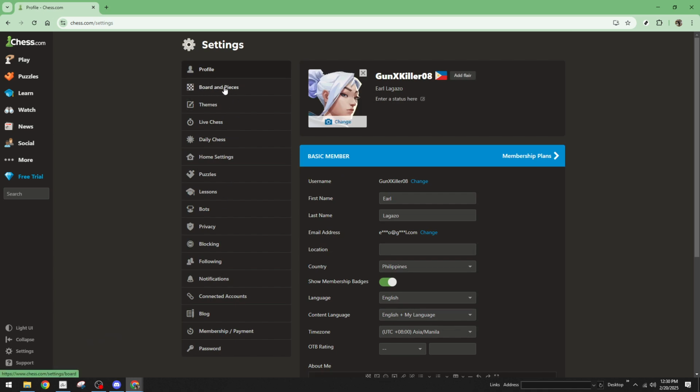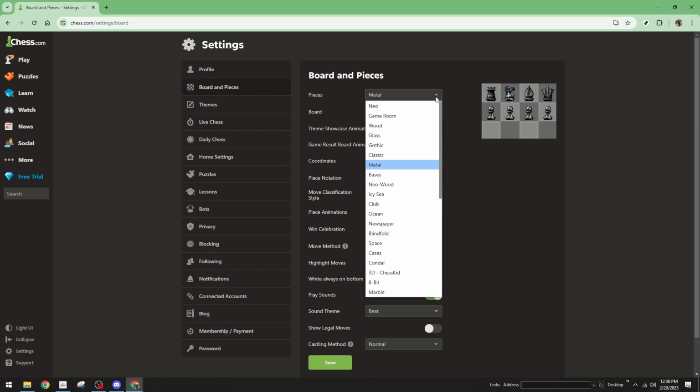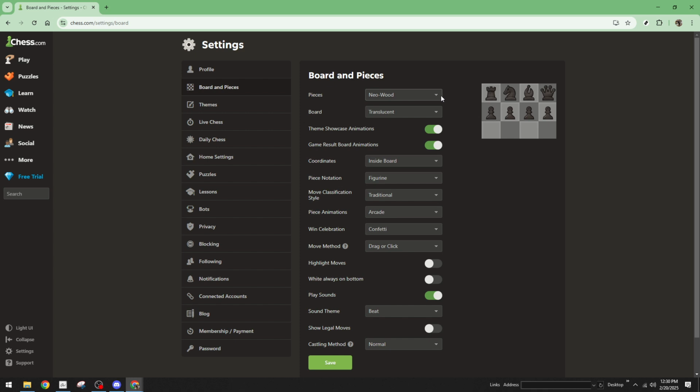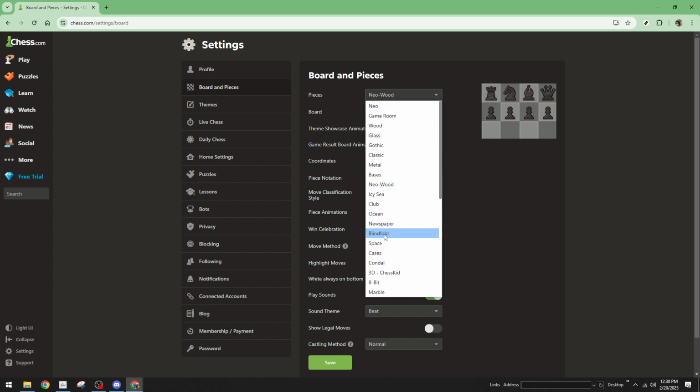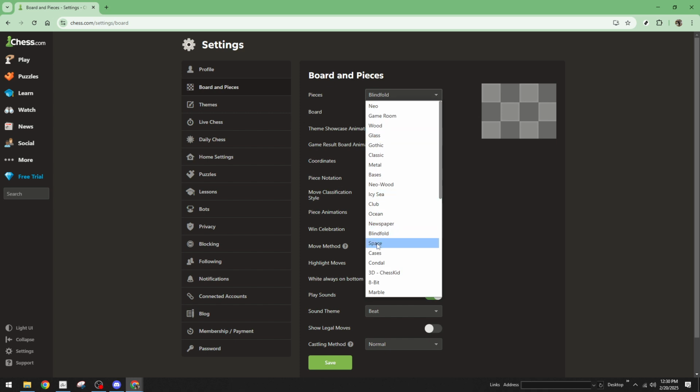Here, chess.com provides a variety of different styles and designs to choose from. You can click through them to see a preview of each style and select the one that best matches your taste. Whether you prefer a classic wooden look or something more modern and sleek, there's a style to suit every player.